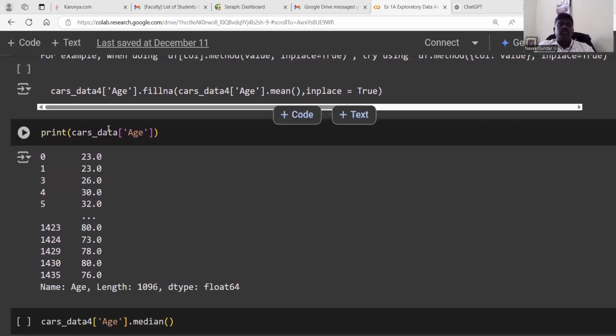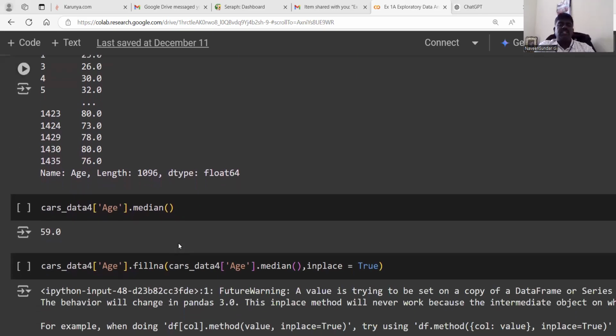If I put age, you can see there is no null present here. If any null is present, it will be converted into the mean value, and it gives the result.